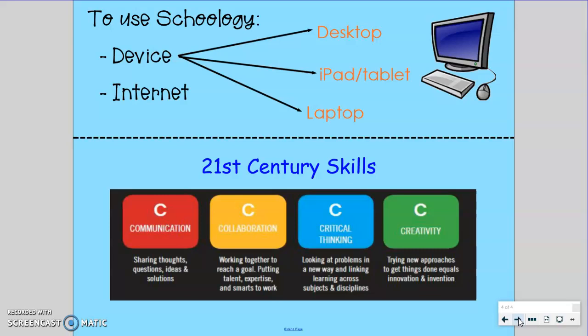So Schoology aligns with the 21st century skills of communication, collaboration, critical thinking, and creativity, the 4 C's. Communication, sharing thoughts, questions, ideas, and solutions. You can definitely do this through the different discussions.